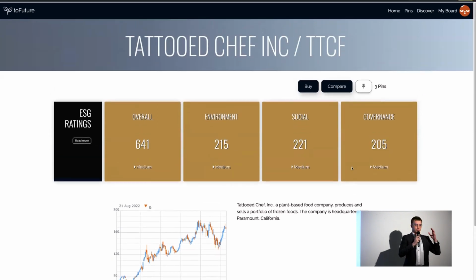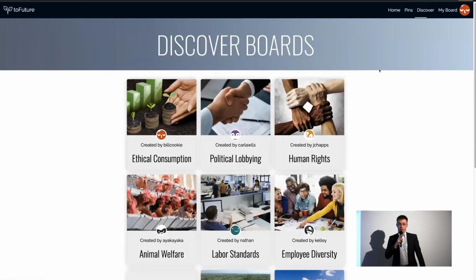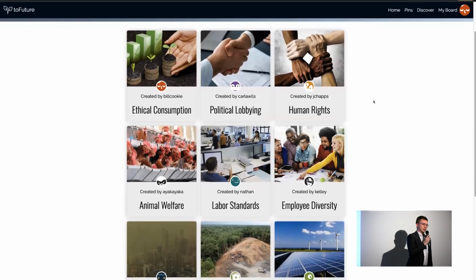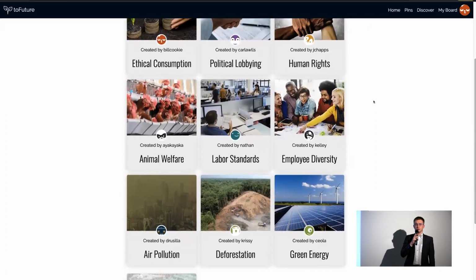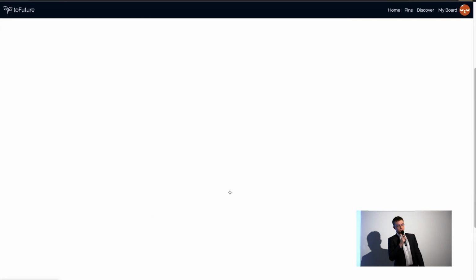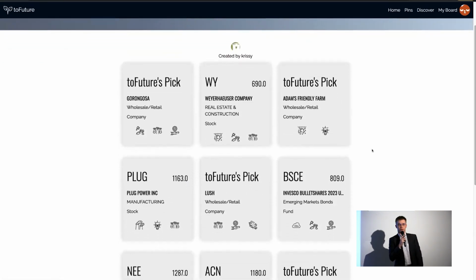But I can also discover more things. I'm not just interested in animal welfare, so I want to look at other people's boards, what they're doing. Okay, so there's a lot of things here: employee diversity, labor standards. I quite like the look of deforestation, though. Okay, nice. So there's quite a lot of little things in here.